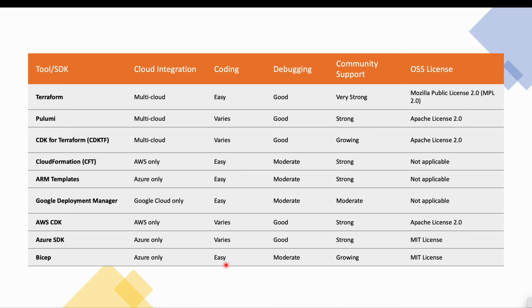When you come to the coding part, it's comparatively very easy when you compare it with other IaC tools. It's the same as Terraform, more or less. The only thing is, using Terraform you can manage multiple platforms, but using Bicep you can manage only the Azure platform. Debugging is very moderate, and community support, it's just a new tool, so it's still growing up. And the licensing part, it uses the MIT license.